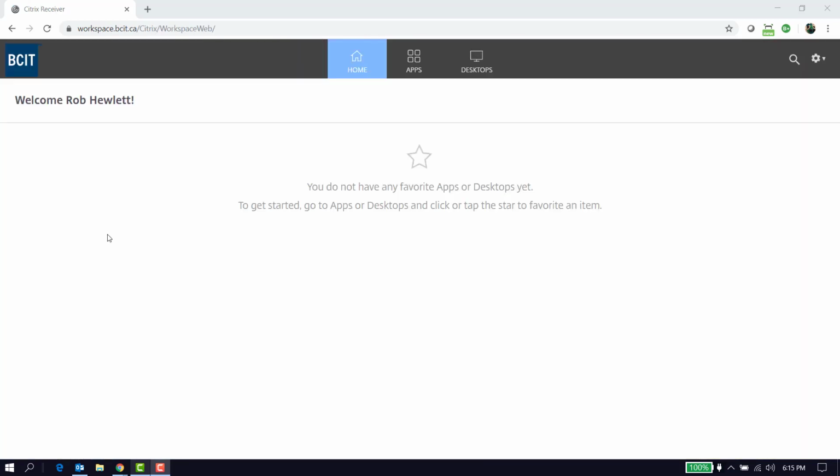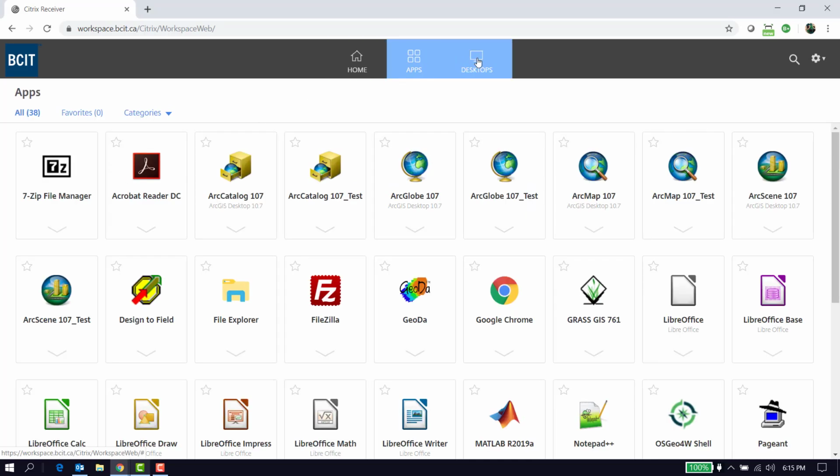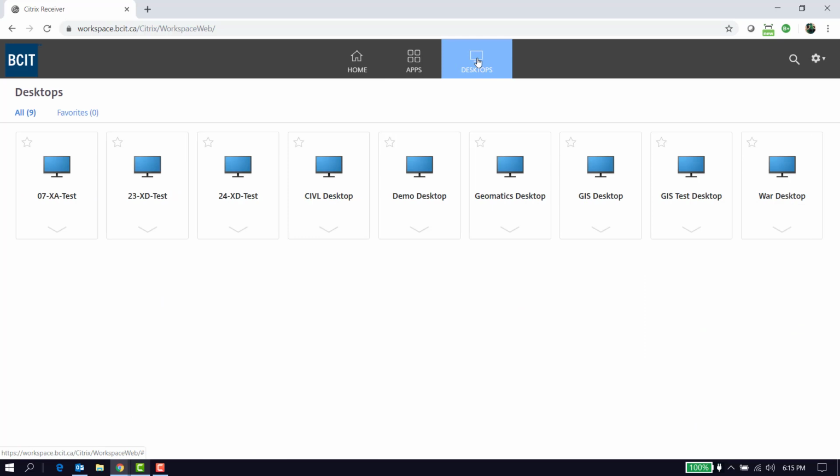If this is your first time logging in, you may not have any apps on your home page. So we can do apps and desktops. For my courses, every course is different, but for my courses, I'm going to be using a desktop, and the desktop I'm using is World According to Rob. And I'll get that started.